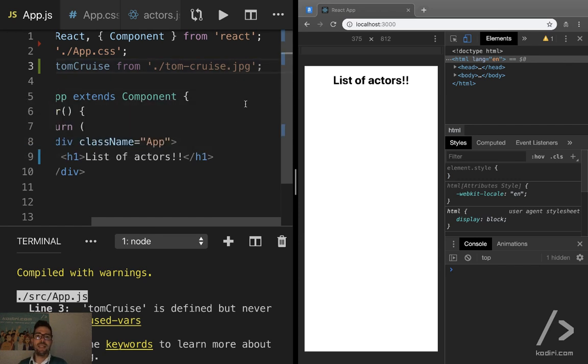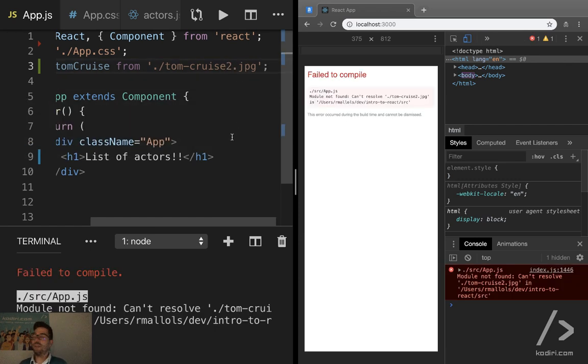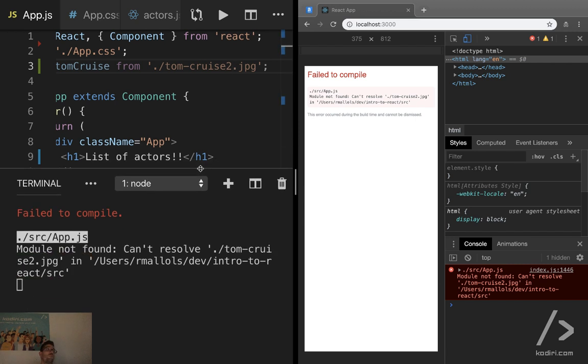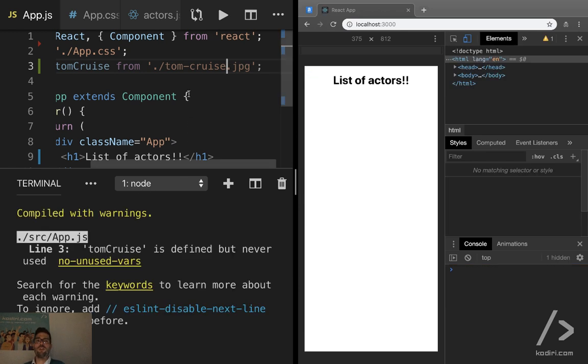If I type the file name incorrectly, look at the error. Failed to compile, can't resolve, and so on. That's why we need to be precise, typing the name of Tom Cruise and the extension. If you download it as PNG and you try to import it as JPEG, it won't work, right? Coding is sometimes a bit sensitive. This is a good example. Cool. Did everyone manage to import Tom Cruise or whatever you are downloading from Google?